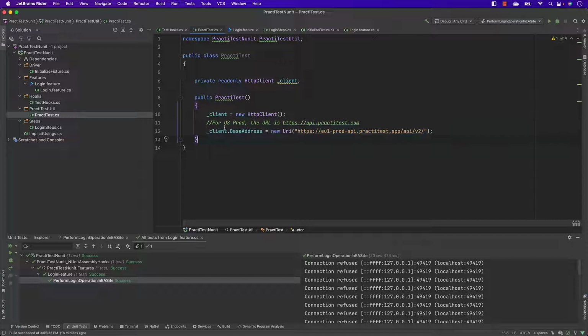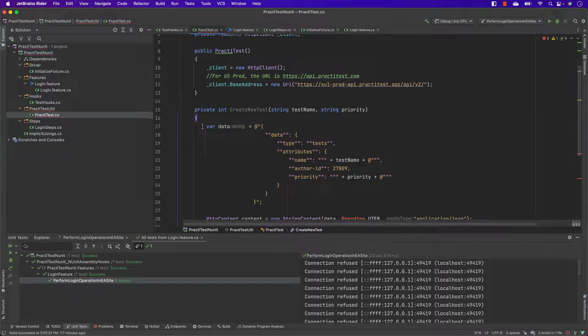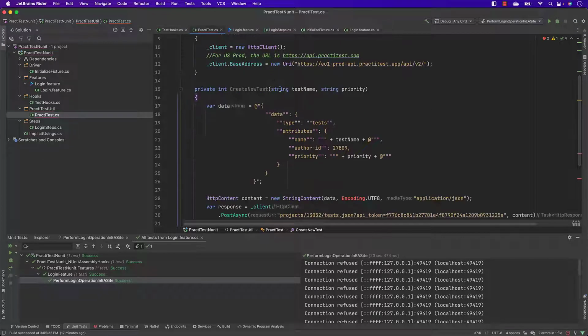So once we have this particular base URL, we can then start performing the rest of the operations that we are going to be looking for. The first thing we're going to do is create the new test in PractiTest itself. In order to create the new test in PractiTest, we need to write a method which can perform these operations. And the code is going to look something like this. As you can see, this method is going to take two parameters here. One is the test name and the other is the priority of your test.